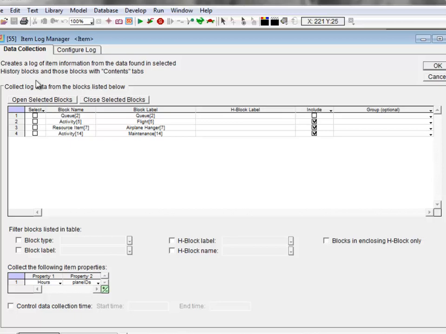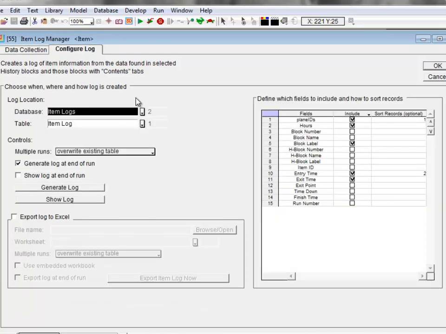So this first tab is the data collection. So this is the information that we're collecting. Now, the log tab is actually the report. So it takes the information that we've collected and generates a log file report from that. So you can actually create multiple log file reports from the same data collection itself. So we're going to put it in a database called item logs with a table called item log. And if it doesn't exist, it will create that table for you.